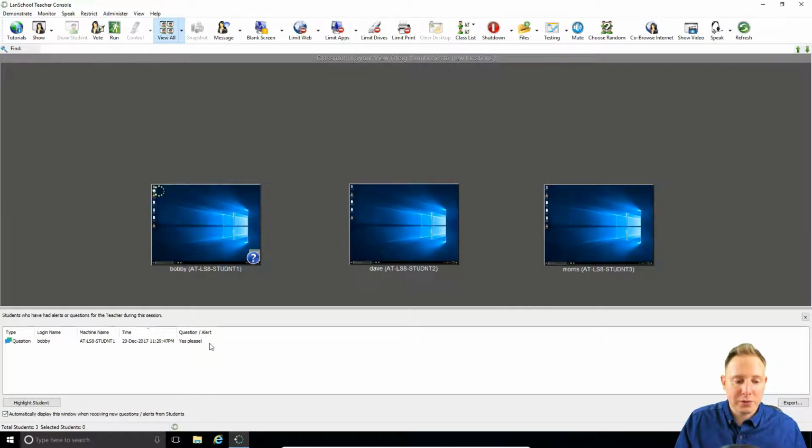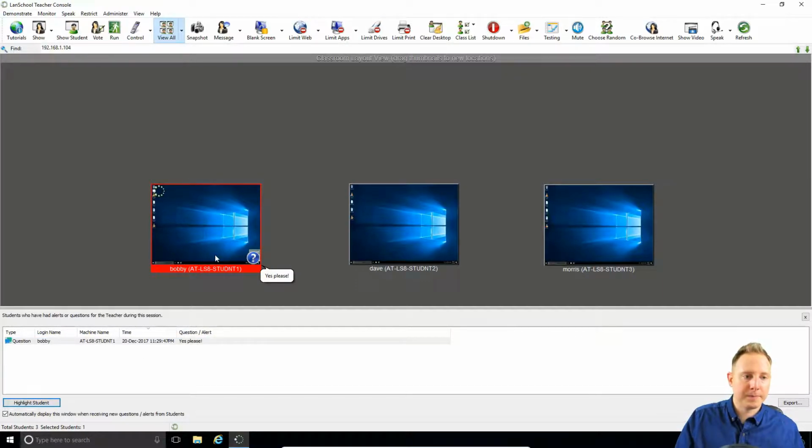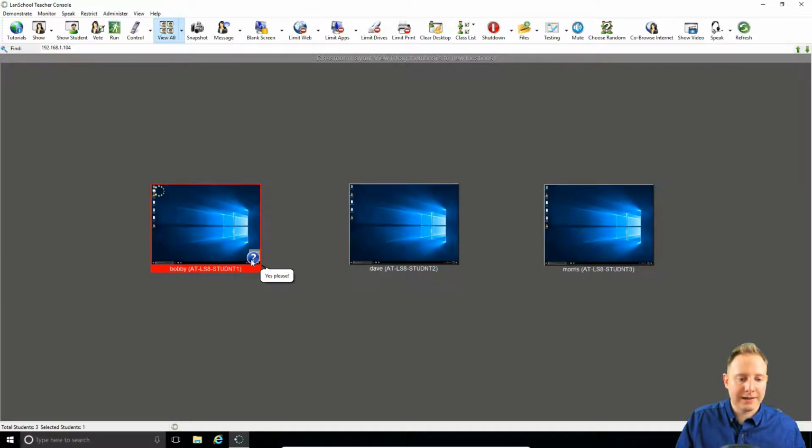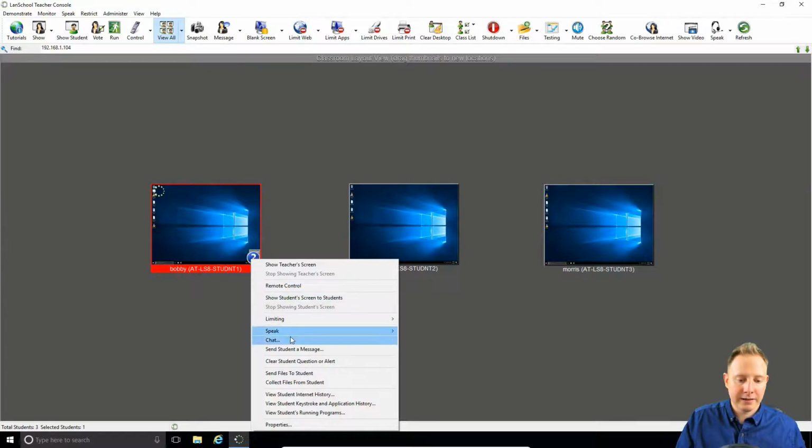Now that we've got the message, we can click on it and click highlight student, and then that'll take us straight to the student. You can close this notification pane here, and you can also clear the outstanding question by right clicking and going to clear student question or alert.